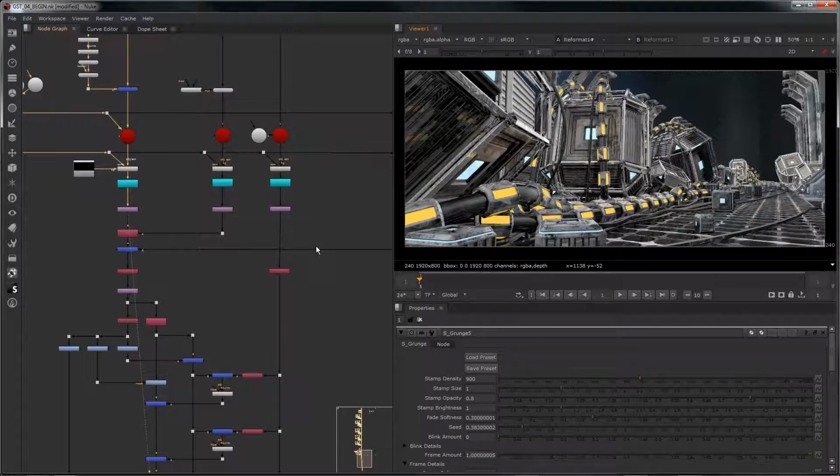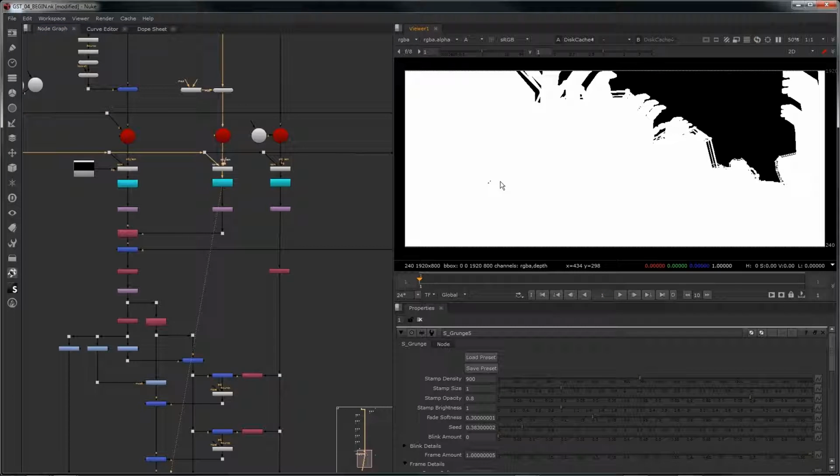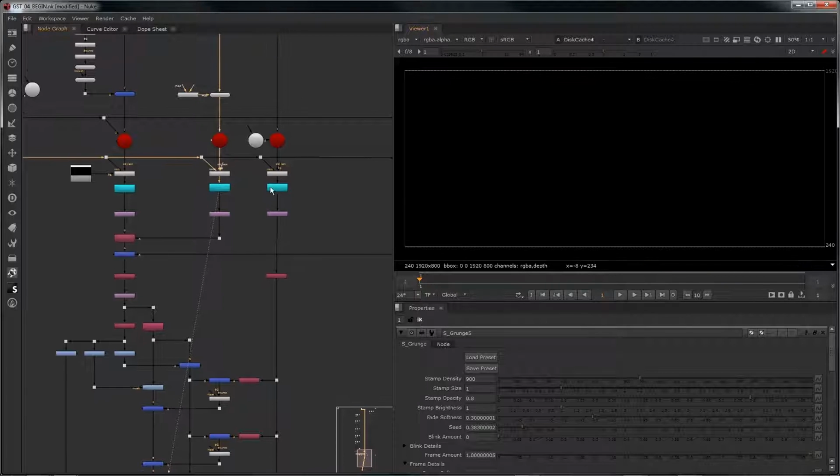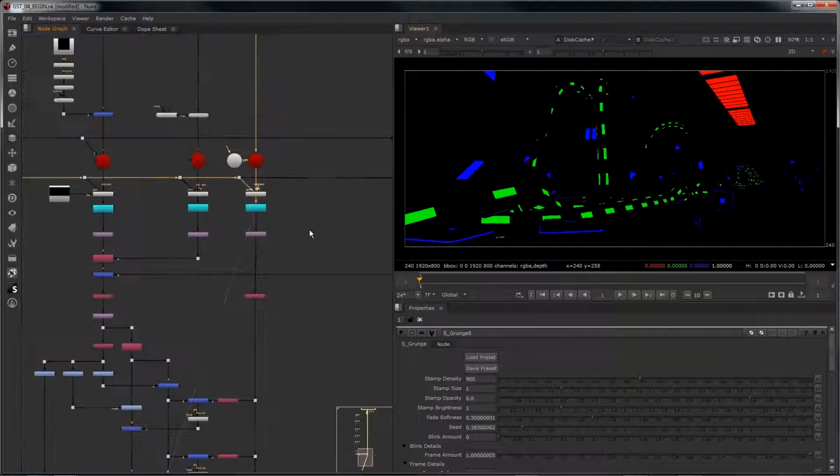So we have our beauty pass here. And if we look over here, we have a matte pass. If I hit the A to get my alpha channel, we have a separate node we're using just to generate that, and I'll explain that in a second. If we look at this disk cache, you can see that now I'm doing an RGB matte for our glint controls of 3 different pieces of lit geometry separately.